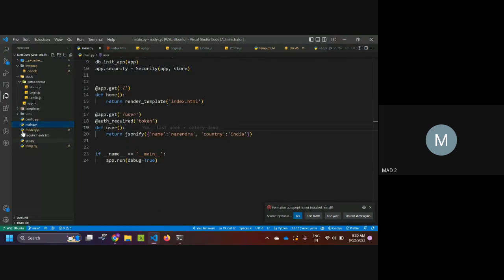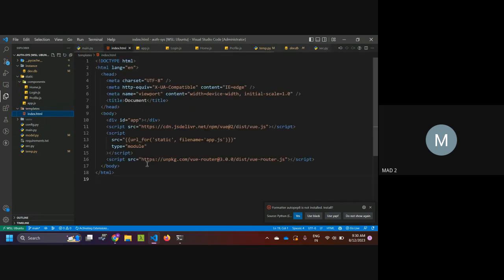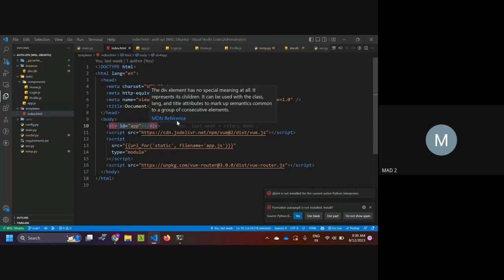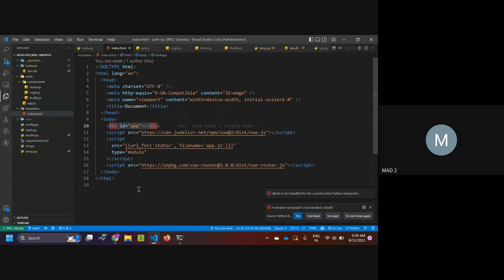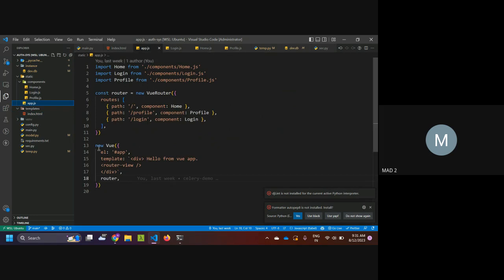So this was the backend part, and then if you go inside the templates, it has only one index.html, and index.html has just a div with id app which has nothing inside it, and we are adding two script files. The file app.js, inside it, has the root instance. It has the root component of Vue, which says the div hello from the Vue app, and then we have added the router view.